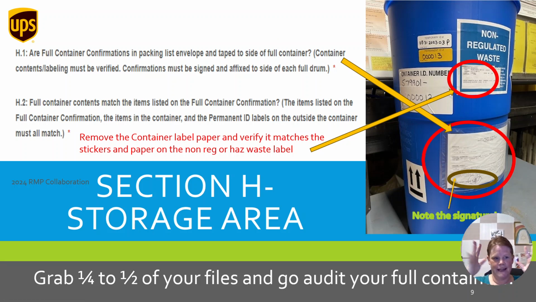All right, section H, storage area. This is the last section. Yay. So full container confirmations in your packing list envelope and taped to the side of your full container. So what you're going to do is actually physically go down to your DMP again. We are going to check and make sure that we have this signed, notice the signature, that we have the signed full container report in a waybill pouch stuck right on the side of that bucket. And it needs to be underneath your either non-regulated or hazardous waste sticker.